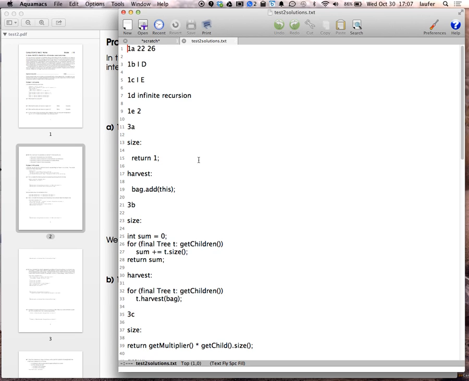Now, to emphasize this point even more, it's the same idea for harvest. So in other words, the algorithm for size and harvest is basically the same, meaning that for size, you invoke a method that gives you a result for each child, on each child. And with harvest, you also invoke a method on each child, but that method happens not to give you a result that it returns, but it has an effect on other objects, such as the bag, so it stuffs more fruit into the bag.